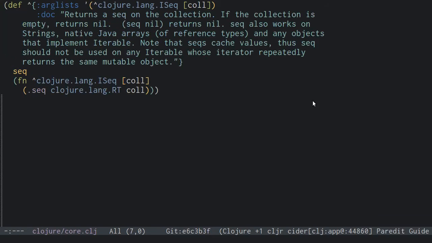This is the definition of Seq in Clojure core. From the metadata you can tell it always returns an ISeq. There's not much code because the real implementation is again in Java, in a special class called clojure.lang.RT, short for runtime. Seq does its best to turn whatever you give it into a Seq.